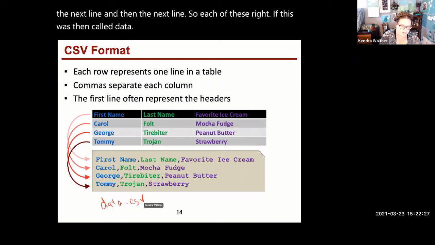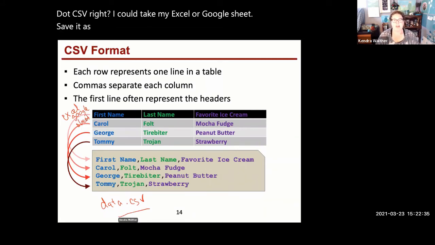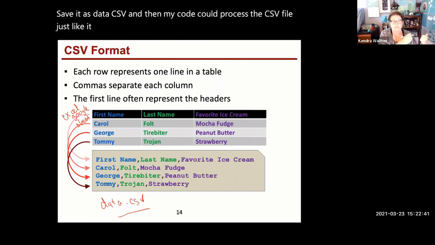So if this was then called data.csv, I could take my Excel or Google Sheet, save it as data.csv, and then my code could process the CSV file just like it did the regular text files that we just saw.